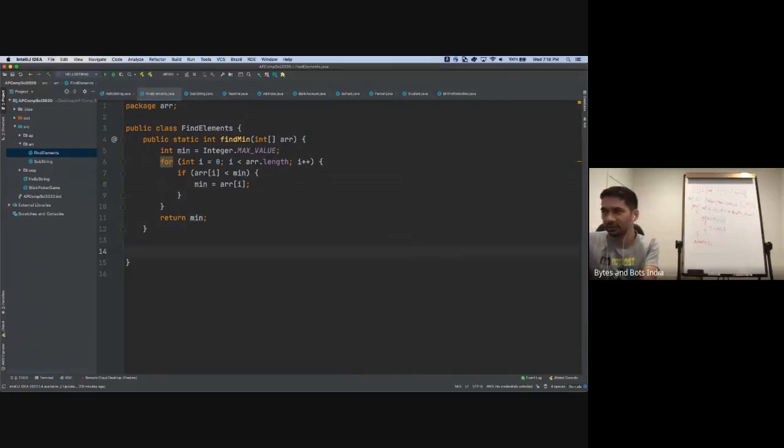We'll create a static function. We don't want to create an object for this, so we'll just create a static method. We'll say it's public, so we can call it: public static int findMaximum. We need to find the maximum from an integer array. Let's call it ARR, right? Given an array, we need to find the maximum.